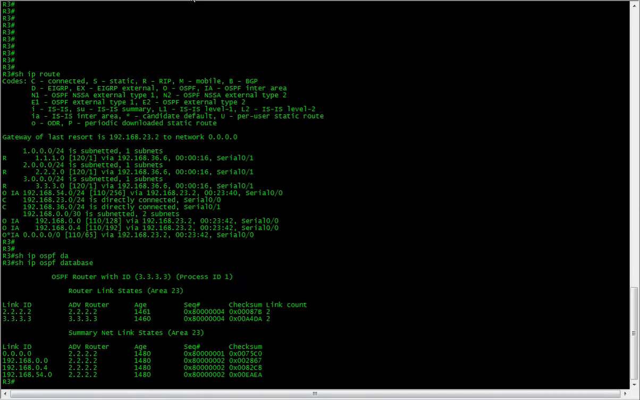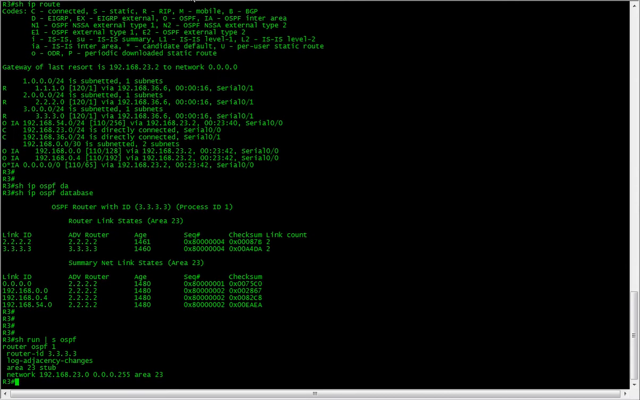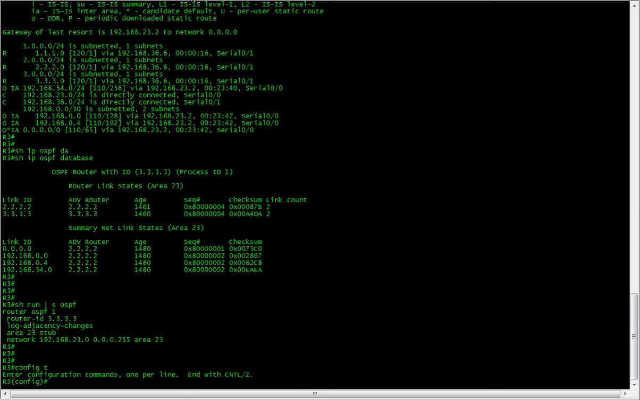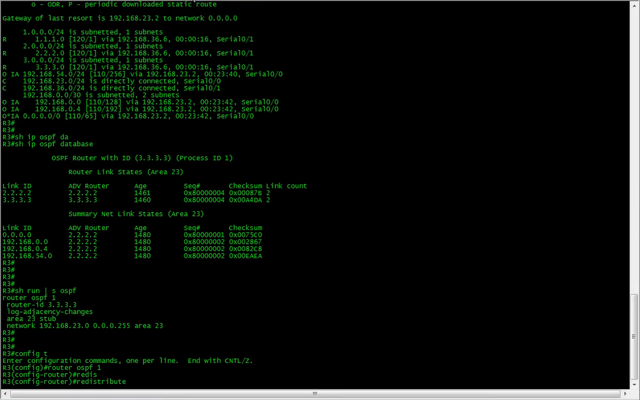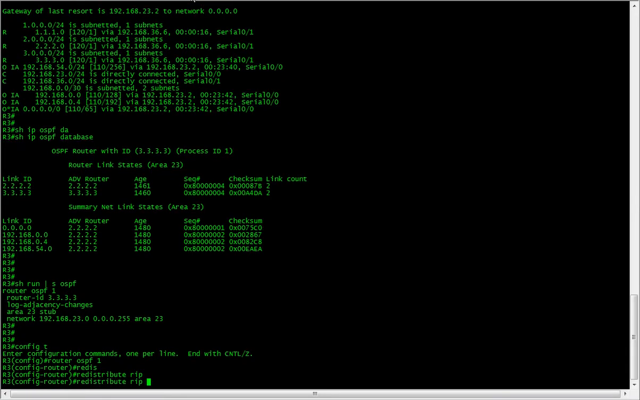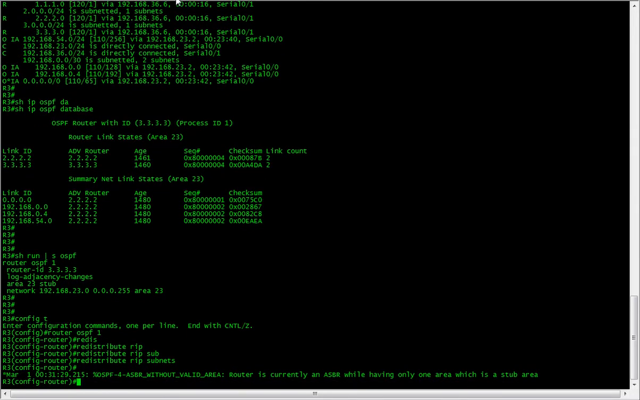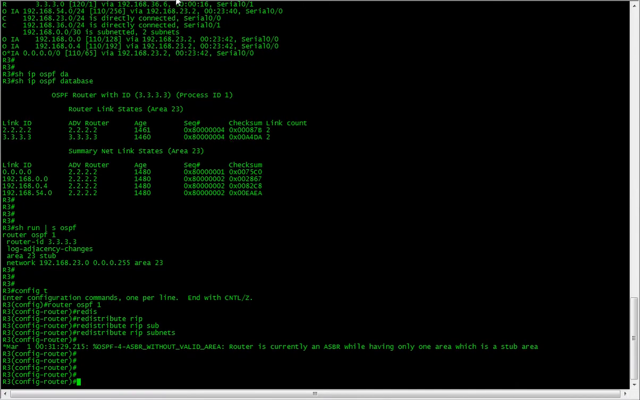Okay, so let's go to R3. Let me just do show run | section ospf. Okay, I need to redistribute RIP into OSPF, so I'll go into OSPF 1 and then do a redistribute rip, and then the keyword here is subnets. We've got a little warning message there, but that's okay.